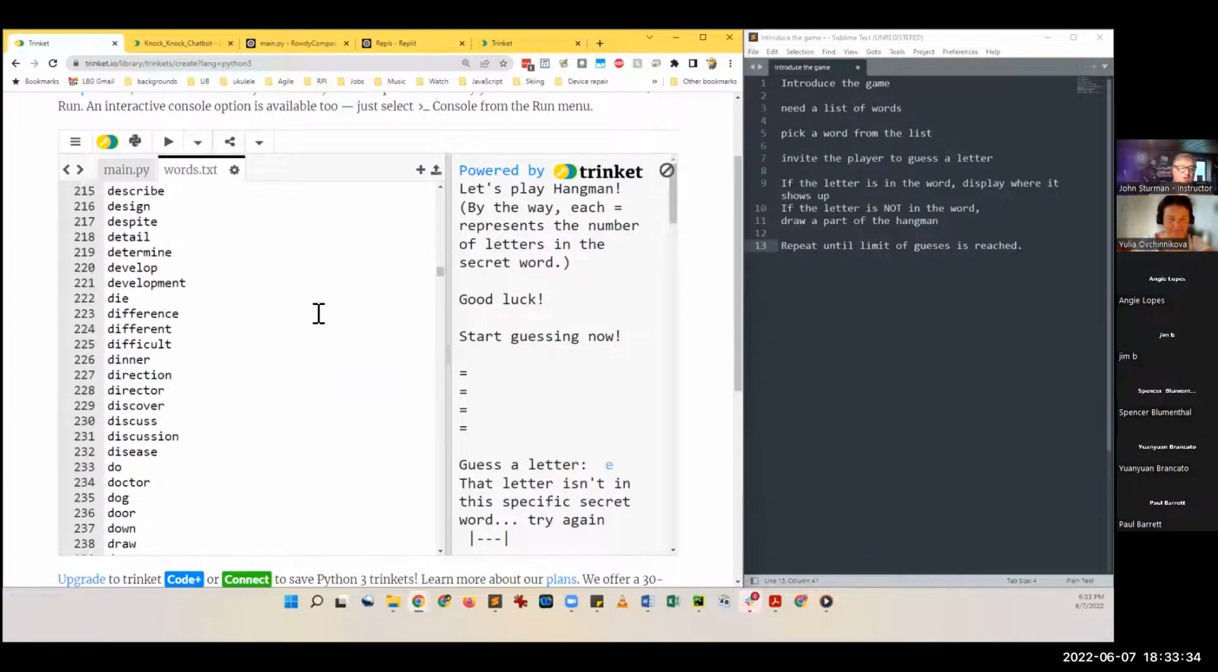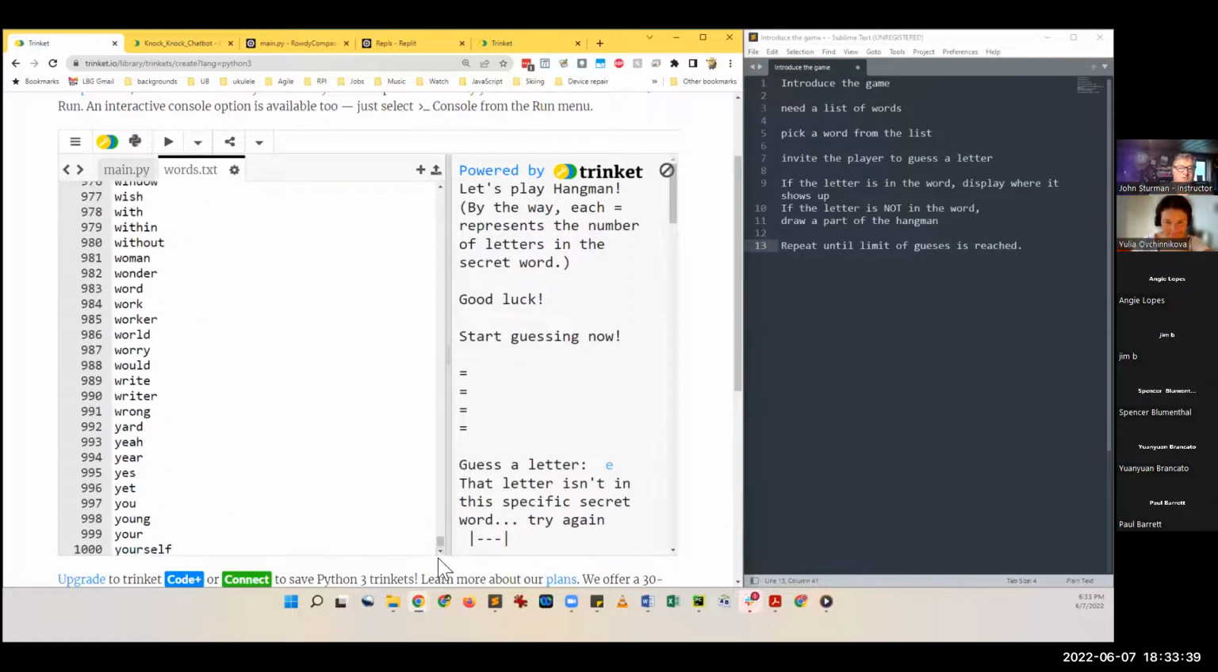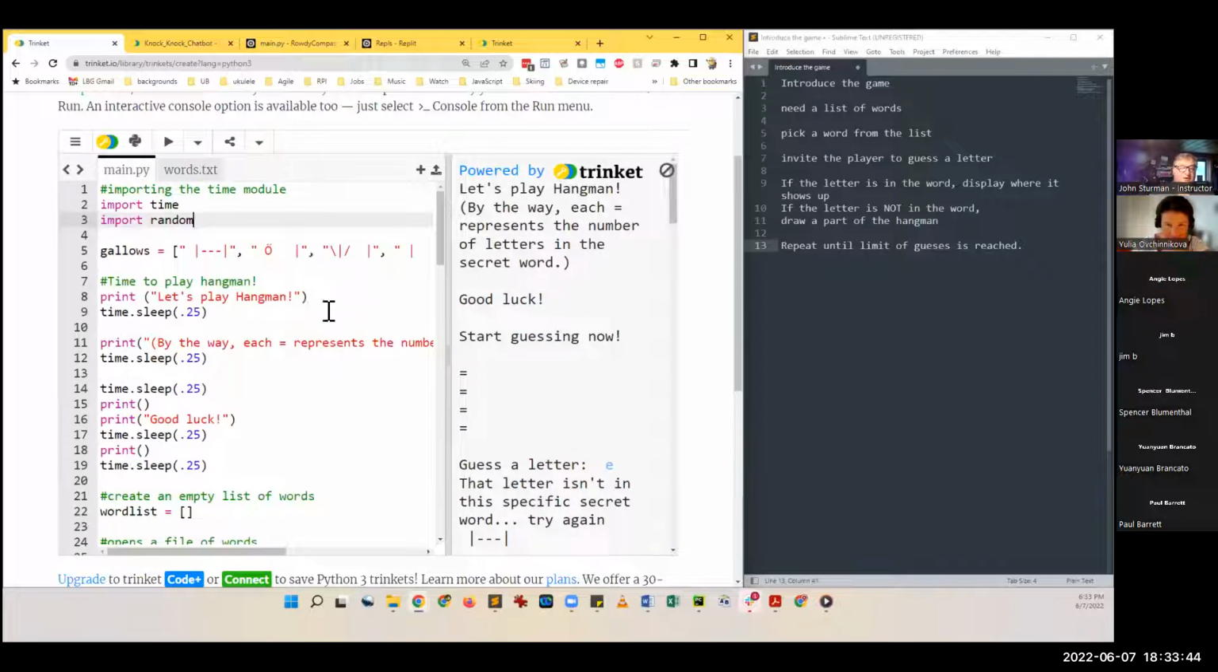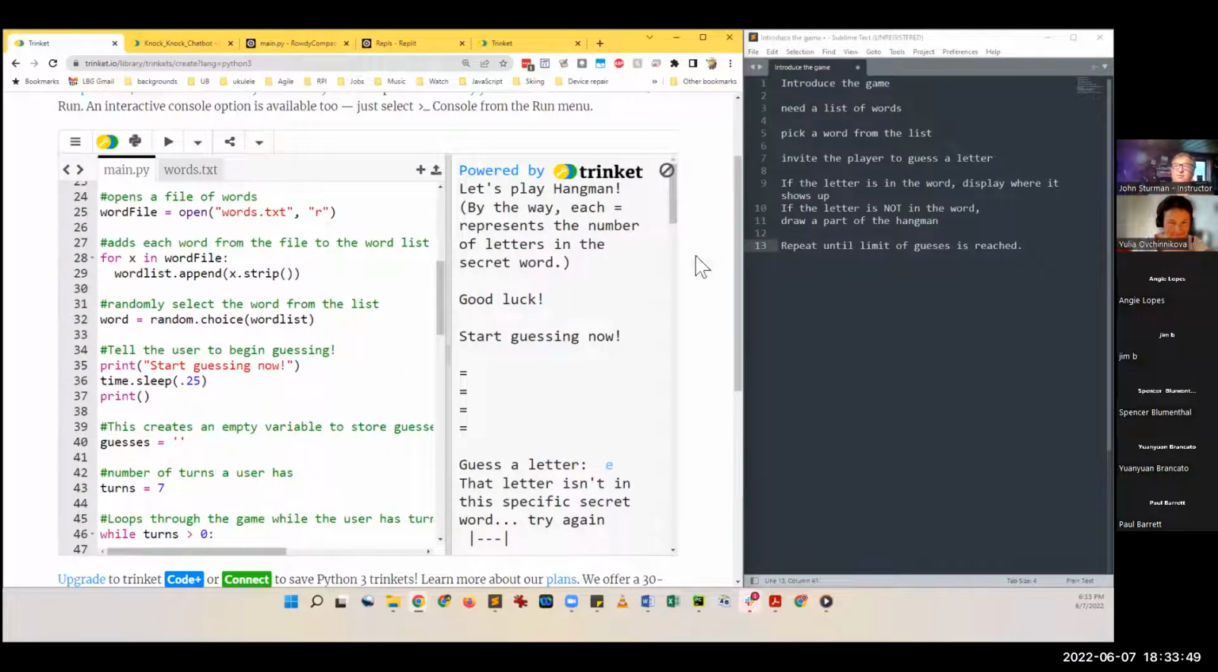It's just a file of words. There are 1,000 words. Okay? And there are these kinds of files out there. And so all that we've done is we've created that. So we've introduced the game. That's line 1. Here we need a list of words. We have that. And then we pick a word from the list. And that's in here. Here, word is equal to random choice word list. So it goes through the word list and picks a word.